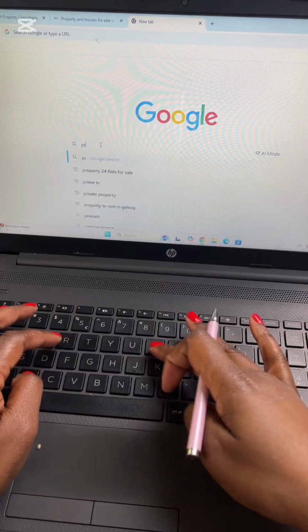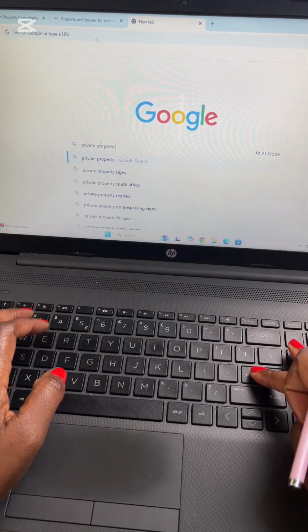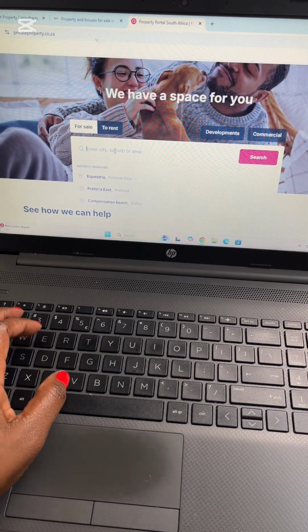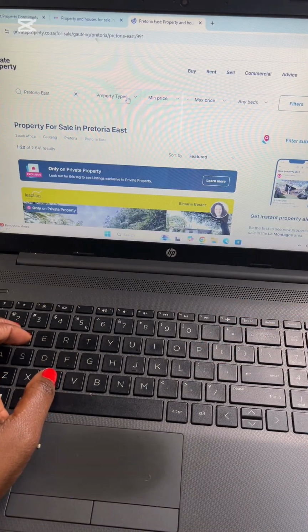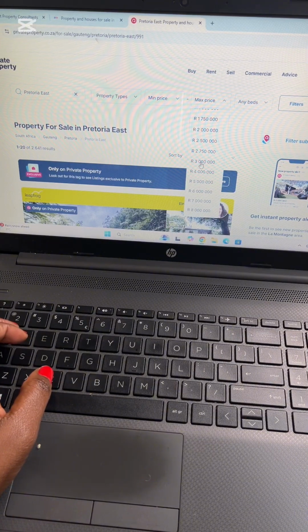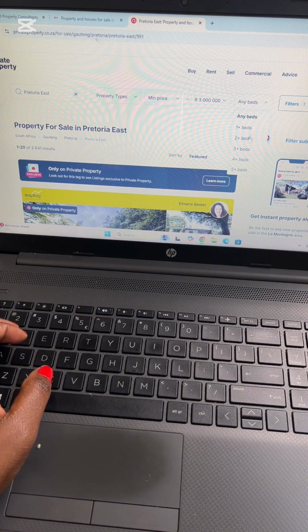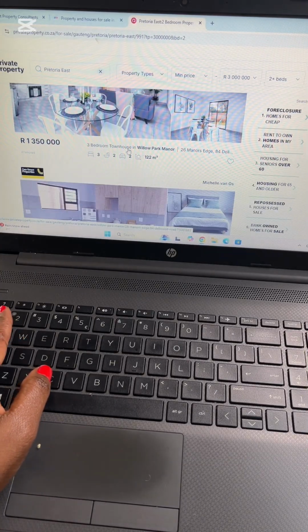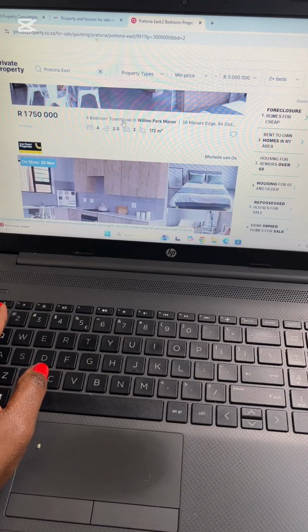You are a first-time home buyer. You have finally decided it's time to get your own place. You grab your phone or open your laptop, and like everyone else, you head straight to the popular property websites. The first thing you will see is that familiar drop-down menu labeled property type. You don't think too much about it. You just select all, because honestly, all you want to see is houses, right?